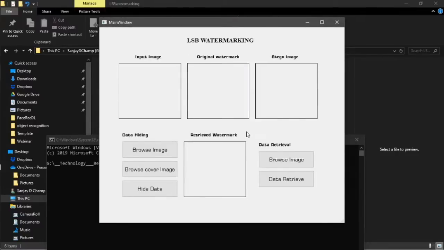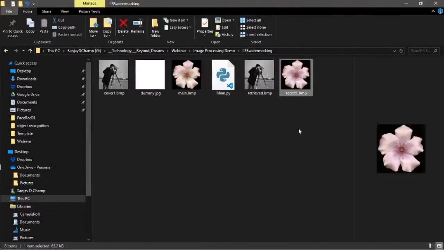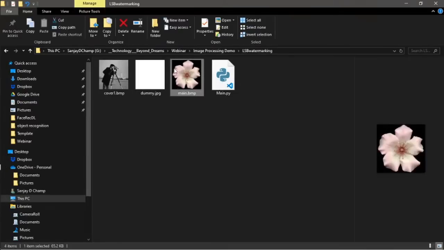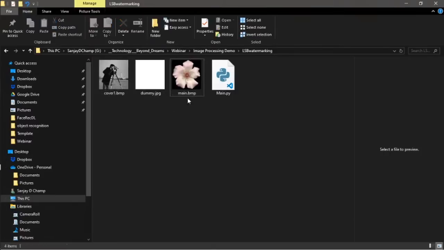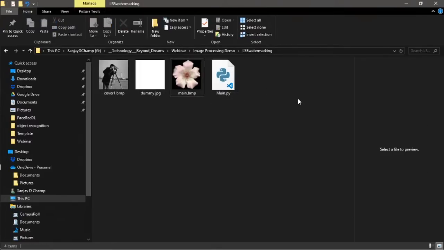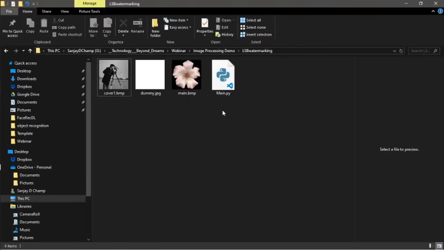I'm going to take an image. For example, here there is a main image. Okay, so I will delete this. Here there are only two images, main.bmp and cover.bmp. In that main image, I'm going to hide this cover.bmp. Then I will send this main.bmp, the secret hidden image I obtain now, and share that image with everyone. No one will see that cover.bmp is hidden inside that image. So by using that encryption, I'm going to do this.